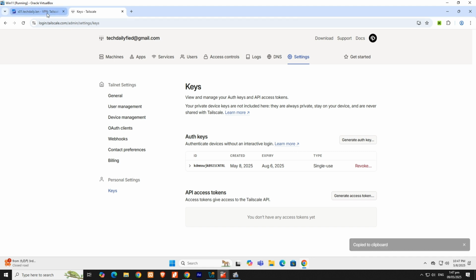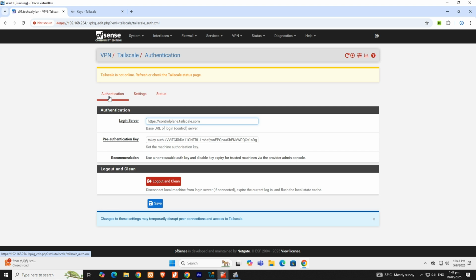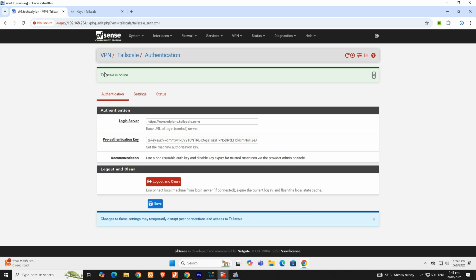Go back to pfSense and click on Authentication. In the pre-authentication key section, paste the key you copied earlier. Then click on Save. As you can see, Tailscale status is now online.